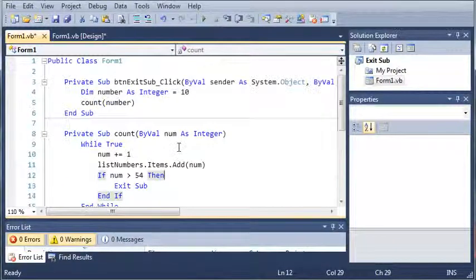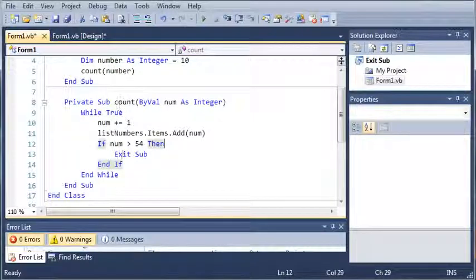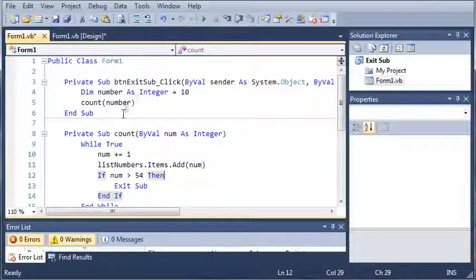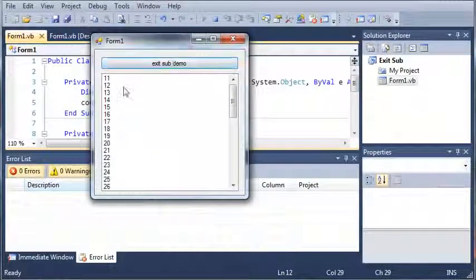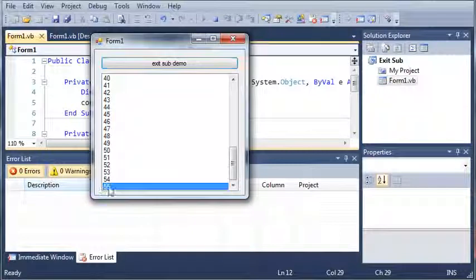Since I just explained what we did in count, we called count and passed number to it, because we have to have an integer value to pass to count. Now if we run this, we can click exit sub demo, and you can see here that we start at 11, and it goes all the way up to 55.